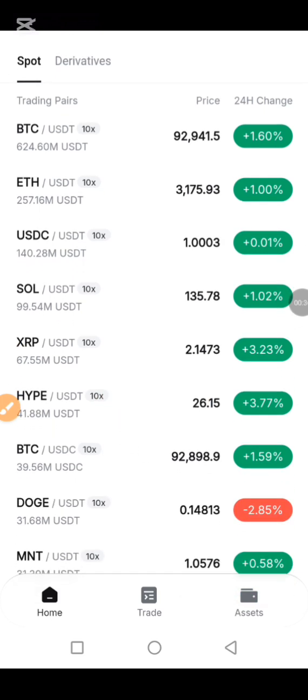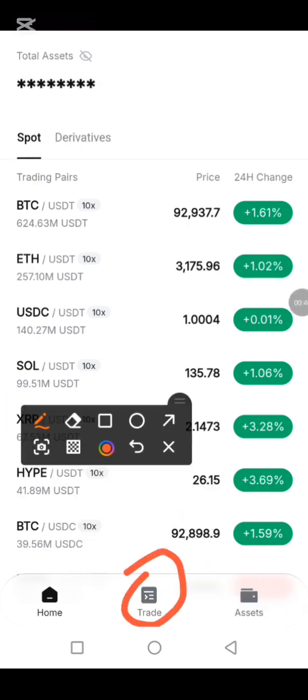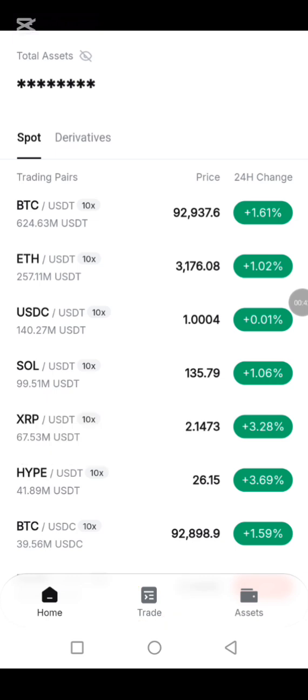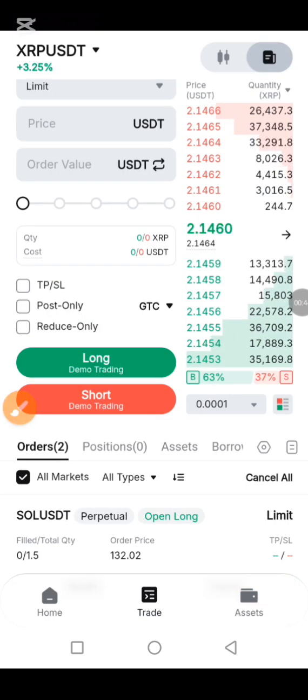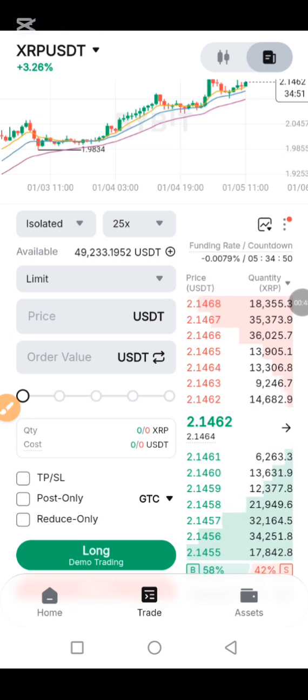So right here is our Bybit app. All you need to do is click on this trade icon. Now once you click on this trade icon, this is what you are going to be seeing. So right now let's go to our Telegram channel where the signal has been sent.